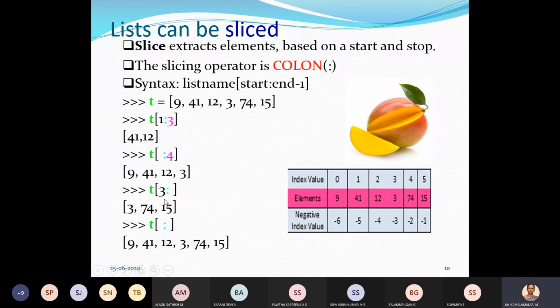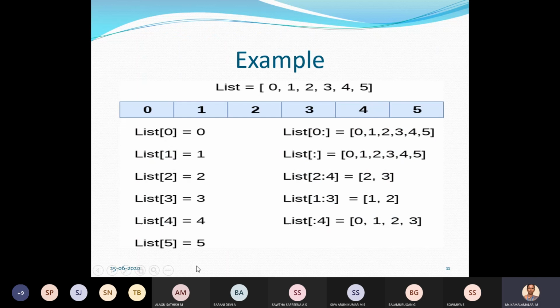Okay, so likewise, if you omit the end index, what is the meaning? We want to start from 3 till the end of the list. So from 3, that is 3, 74, 15. We want to traverse till the end. And if you omit both the start index and end index, the entire list will be printed here.